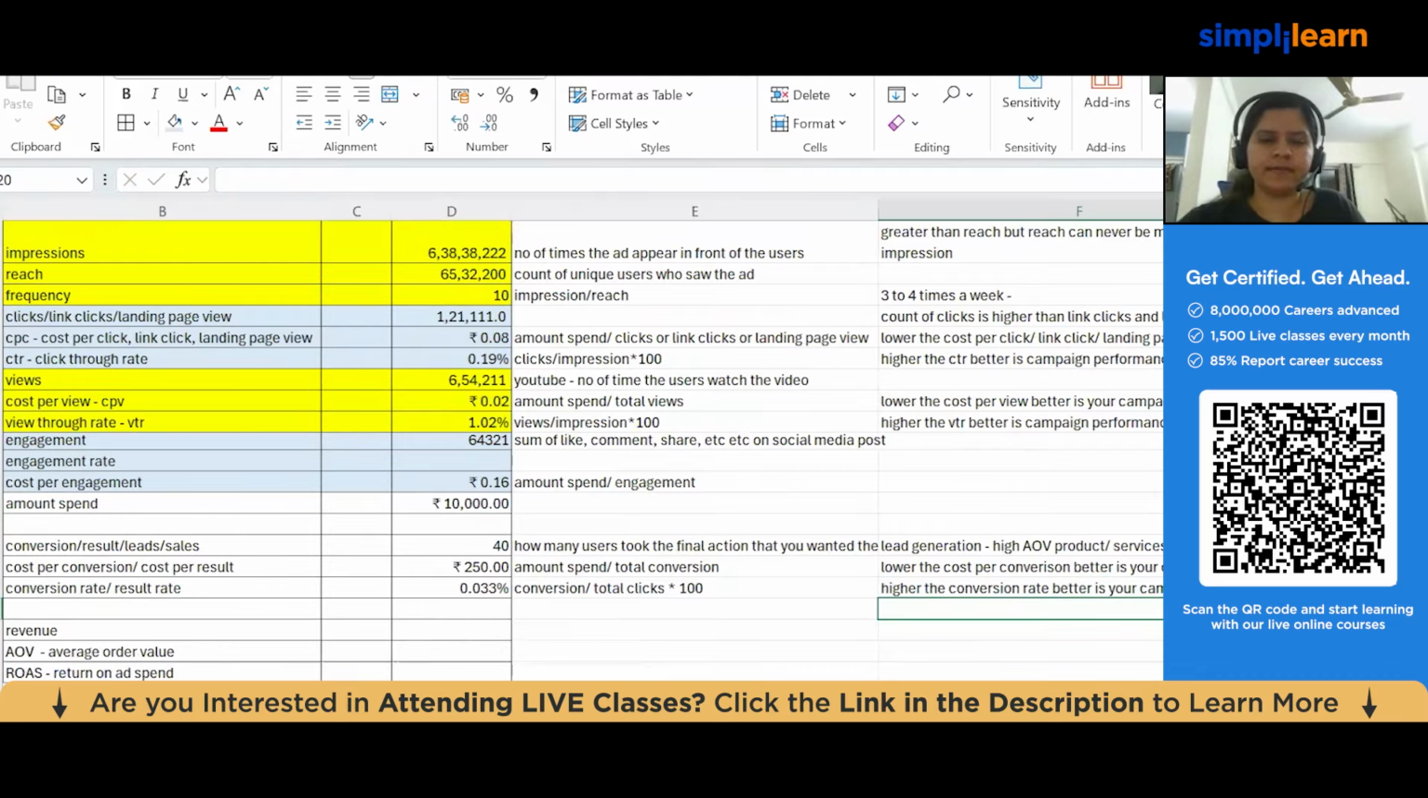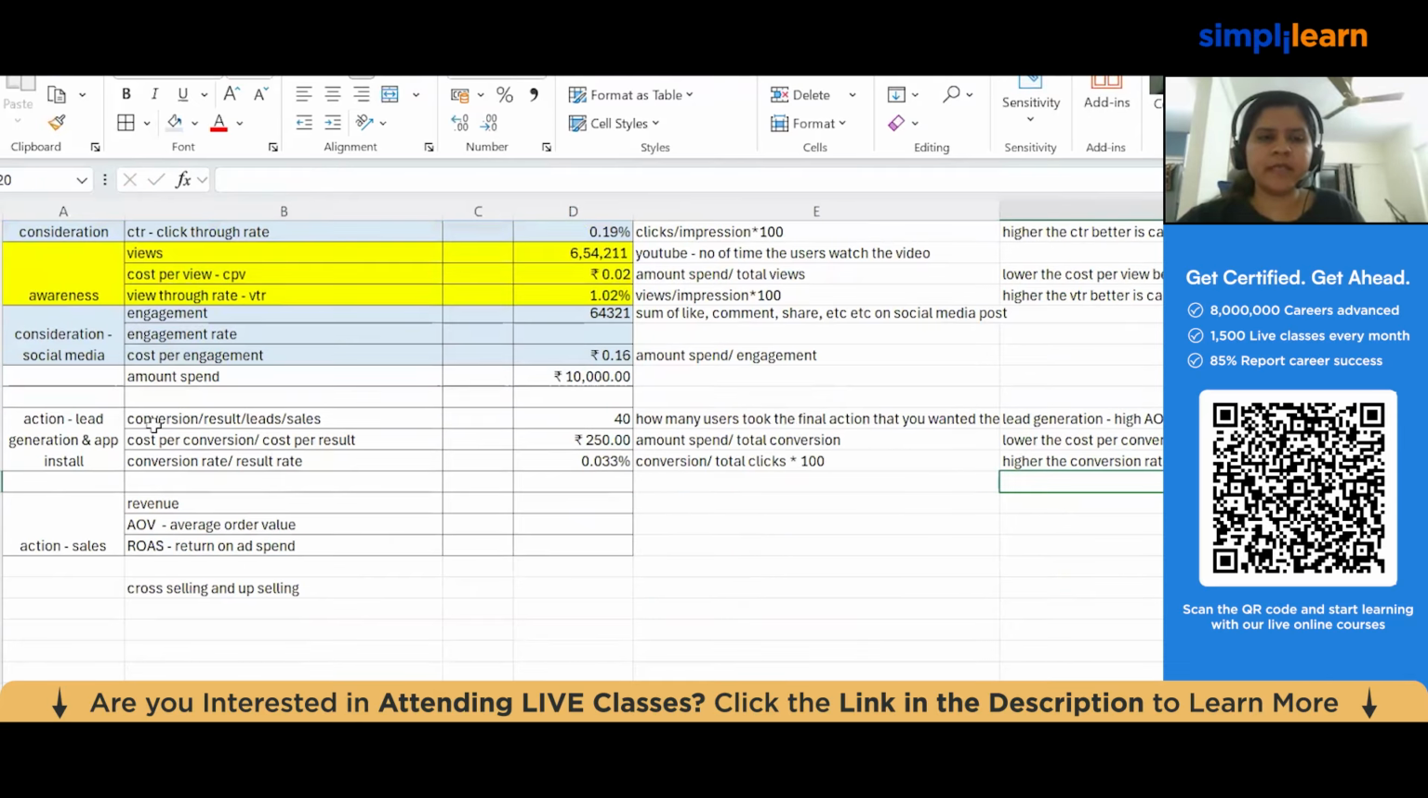I hope I'm clear. So this is what brands who do lead generation and app install track. They always want the conversion rate to increase, because if the conversion rate increases, more people are getting converted, and that automatically drops your cost per conversion as well.